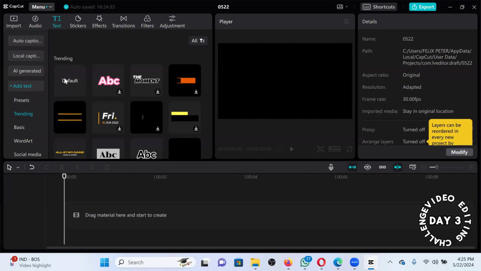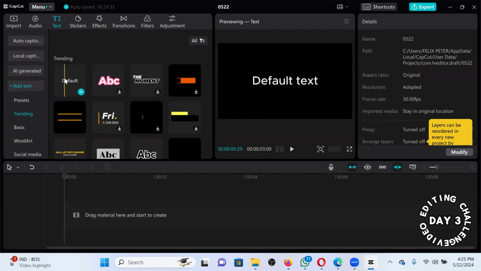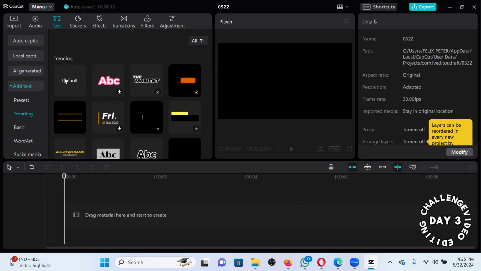Under my text, you can also apply this to your mobile app. I told you the main reason I'm using my desktop version is because of flexibility, right? And so whatever I'm applying here, you can also do the same on your mobile version. So this is my text. We have different text transitions here.